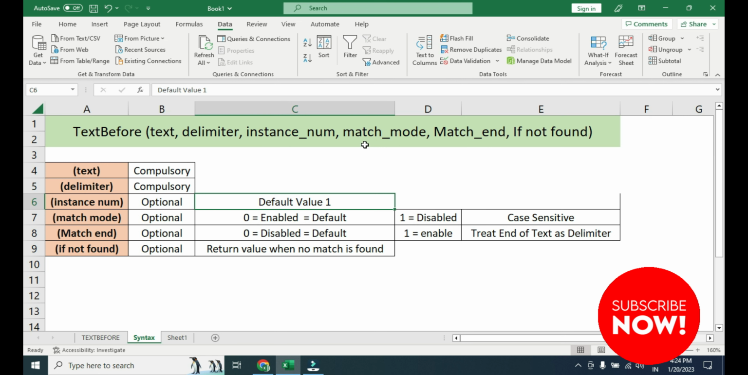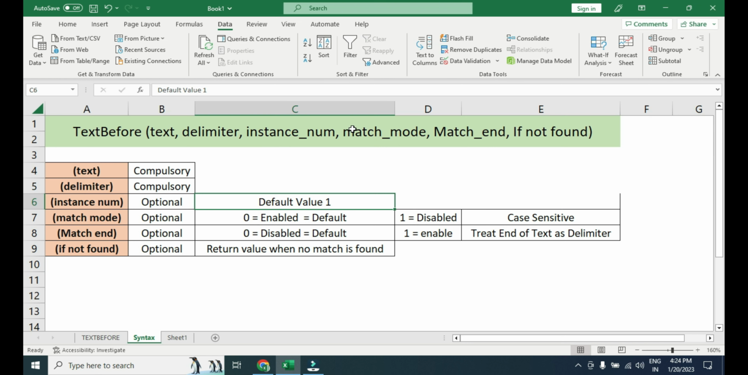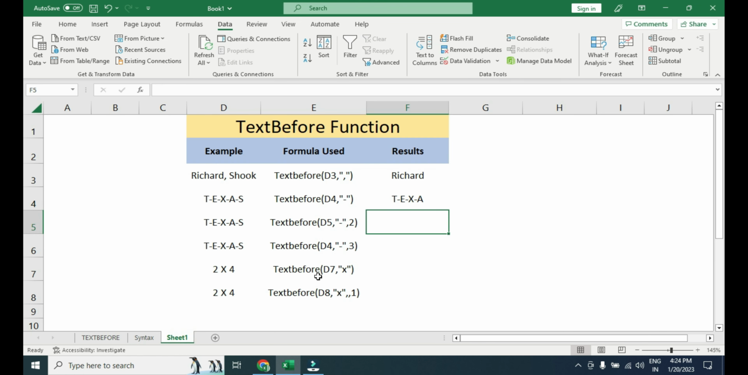Now let's talk about the fourth, which is match mode. Match mode is case sensitive here. How? Let's talk about this example.